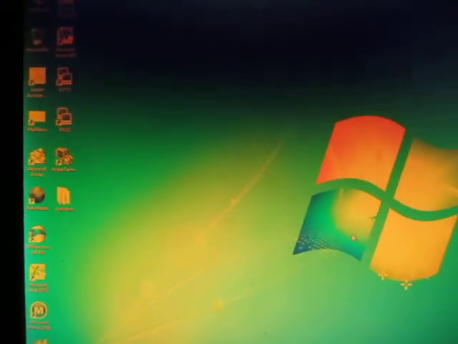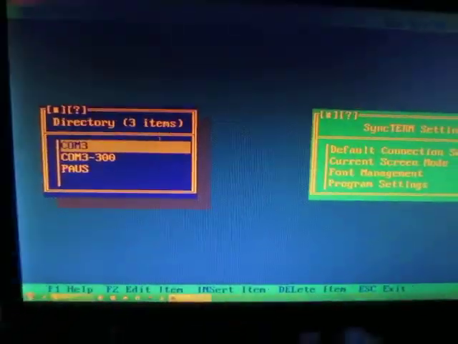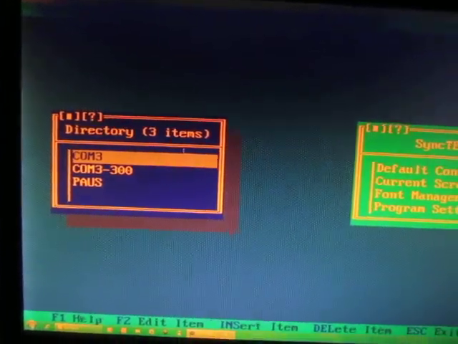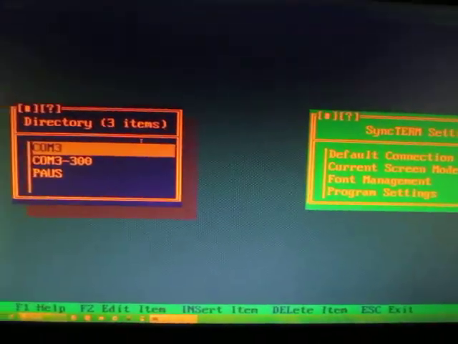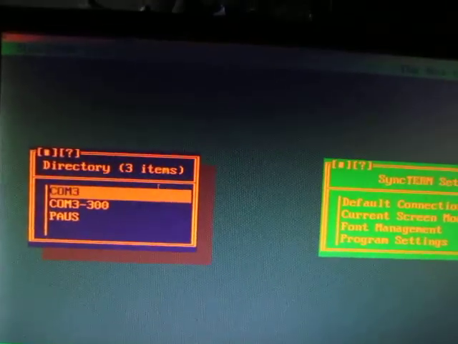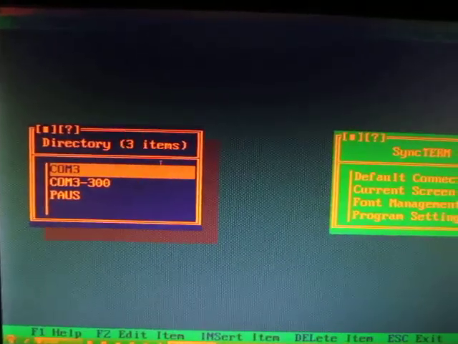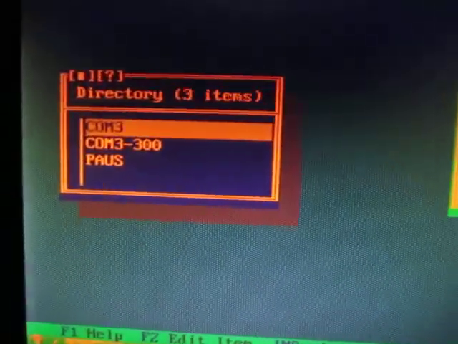Now the last program is something called SyncTERM. And if we open that up, this looks more like a traditional modem or terminal client that people might have used back in the 80s or 90s. But it's actually actively developed. I think this is the latest build from this year, or maybe last year. And I've already set some connections up.